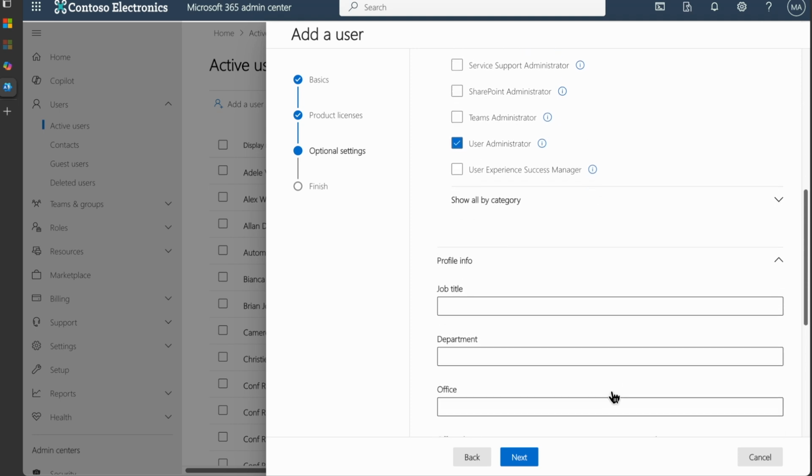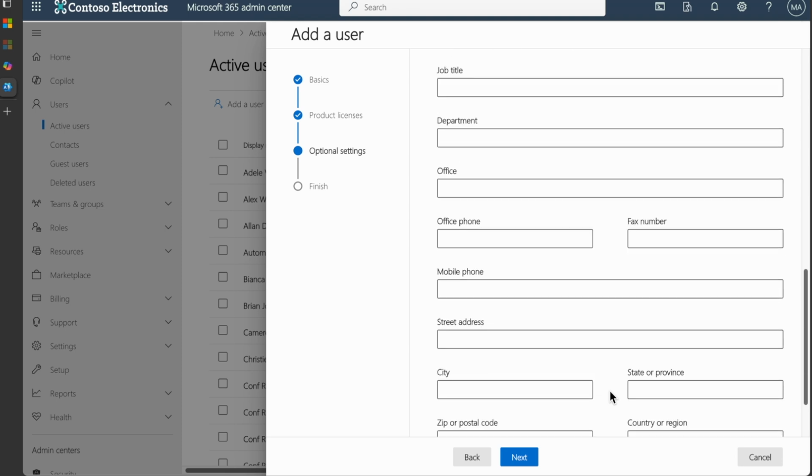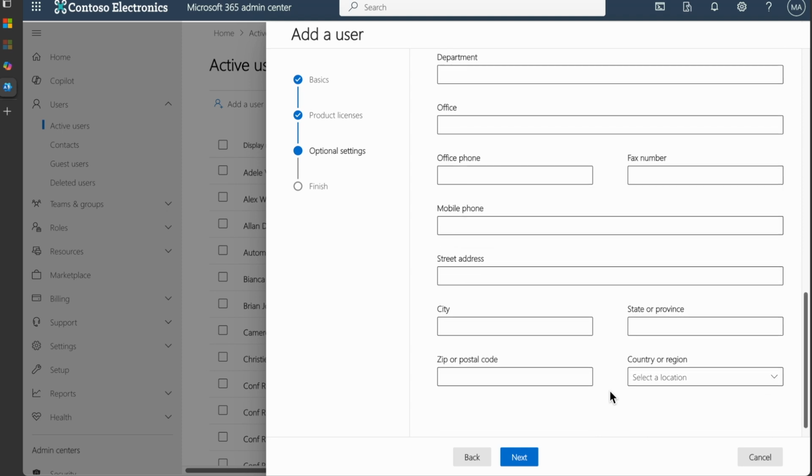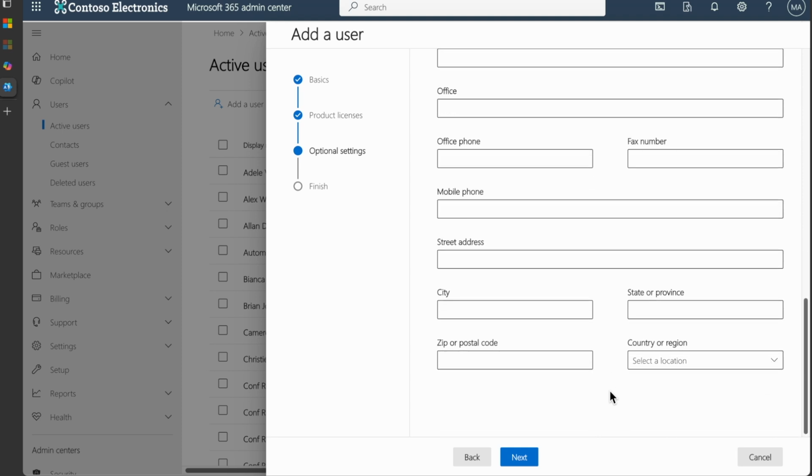And then under profile info, this is where you can fill out any other info that the user may have, if that makes sense. So their job title, things like department, their mobile phone, where they live, and that will be housed under their account. We're just going to choose to leave that blank and click next.